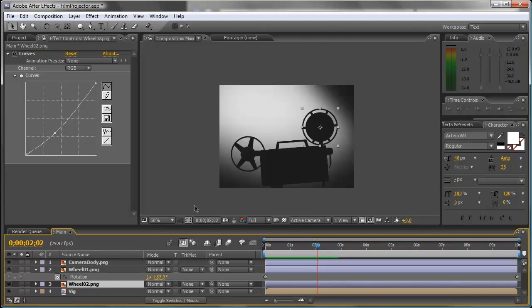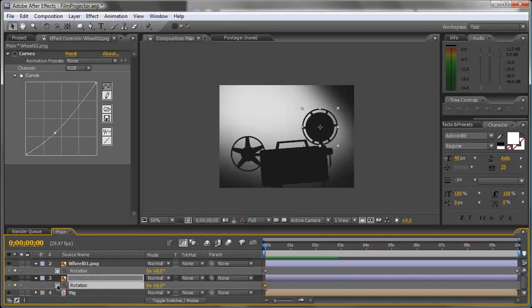Go to the second wheel. Go to the beginning. Hit R for rotation. Stopwatch it. Go to the end. I'm going to go ahead and rotate this one about 3.5 times to see how that looks.